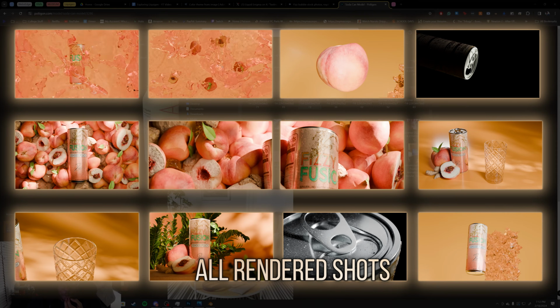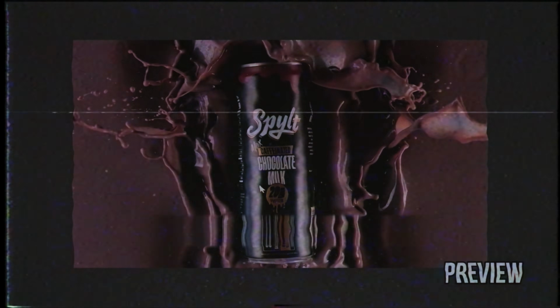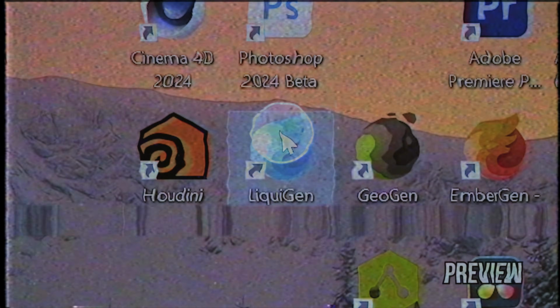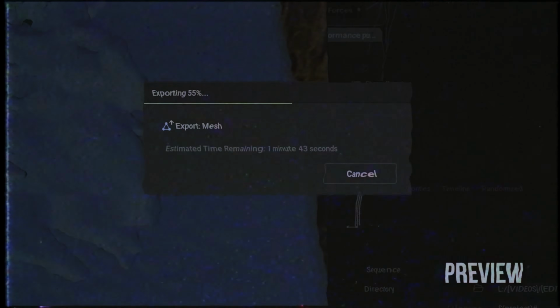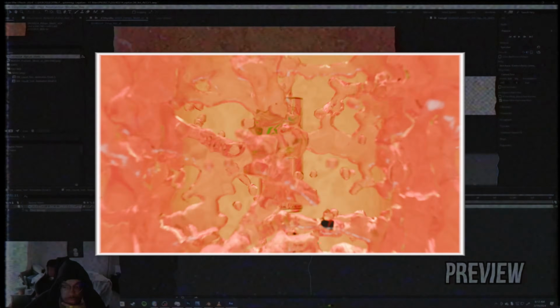Now, when it came to the general approach to how I did each product shot, I just closely wanted to replicate the reference images. And that's pretty much it. So I picked an image to go off of, and then I went into Blender to design the scene. Then I would go into LiquiGen to make the actual soda simulation. Then I would take the liquid back into Blender, throw a soda shader in it, and after some lighting and camera animating, I would call it a wrap for that shot.